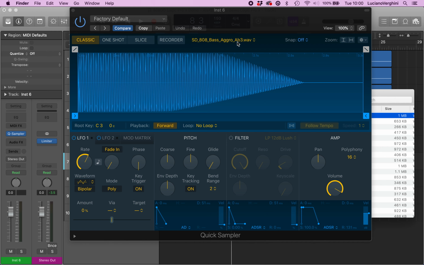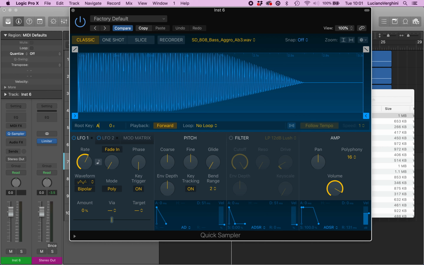808 bass, and at the end after the last underscore it says A flat 3, which means the root key needs to be set to A flat 3 as well. So all we can do here is type in A flat 3. That didn't work. A flat is the same as G sharp 3, so flats don't work in this menu, so we have to type in the sharp version instead.